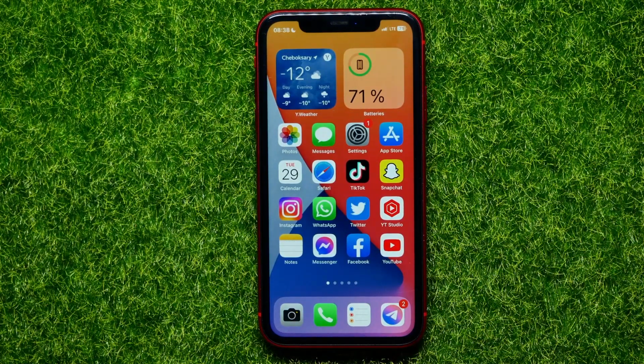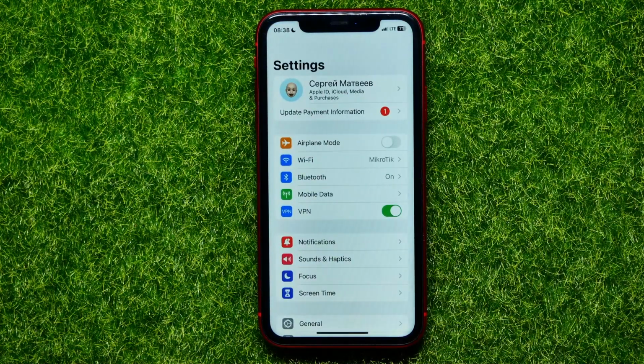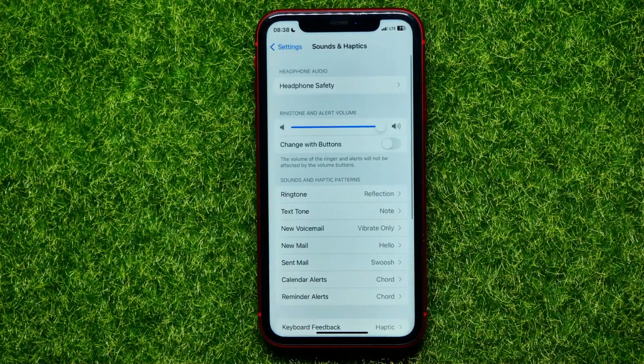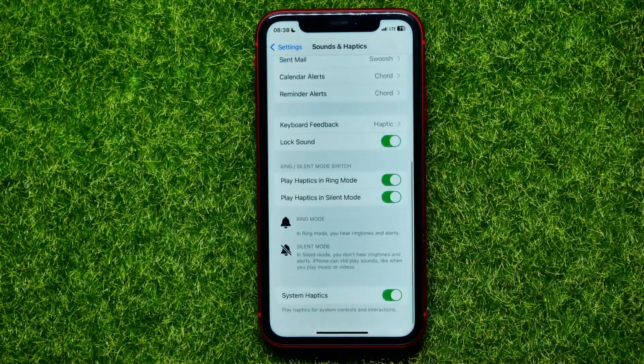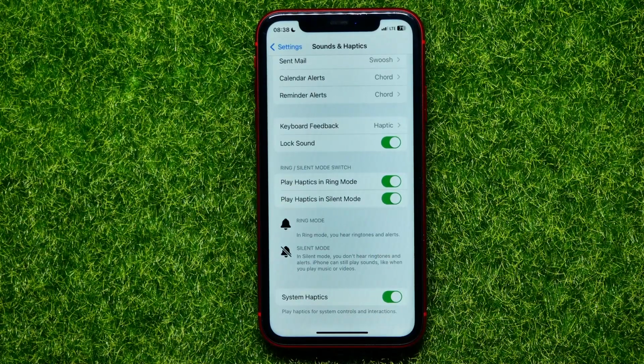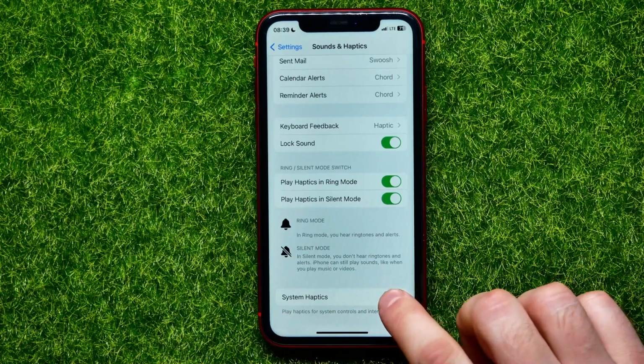So let's begin, and first open up Settings, and here you need to get into Sounds and Haptics. Then you can scroll down to the very bottom, and right here you can find different options that control vibration on your device. The first one is on the very bottom. It's called System Haptics. You can toggle it off.